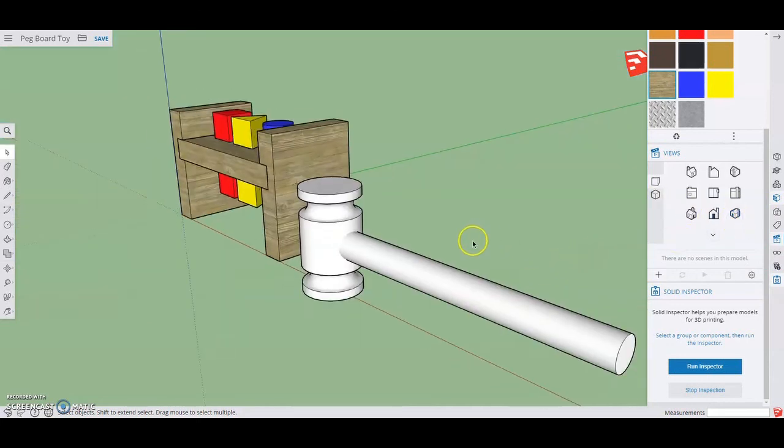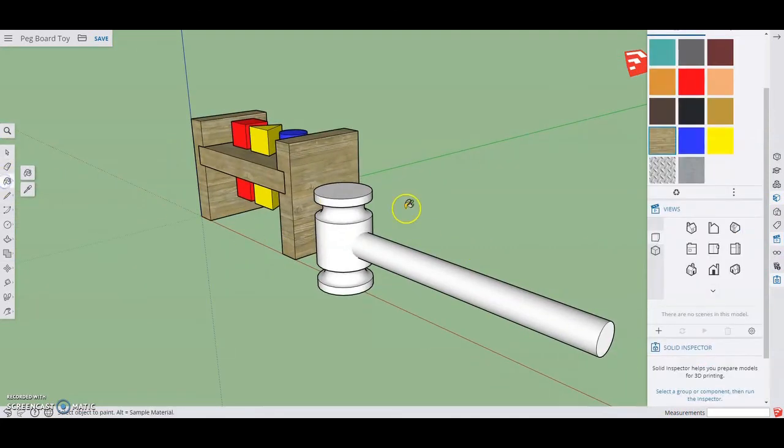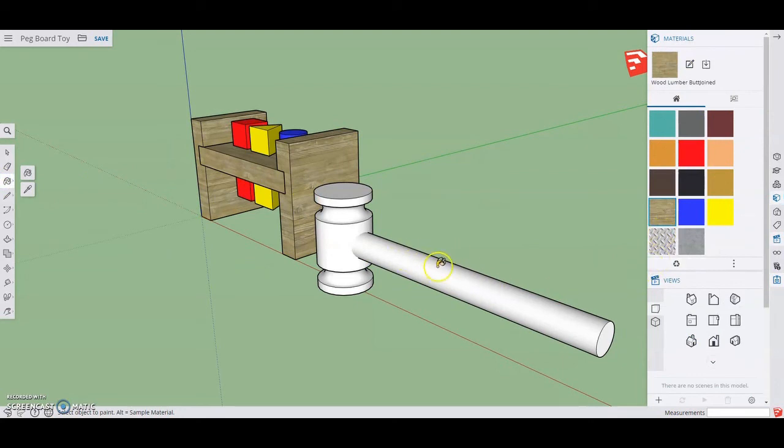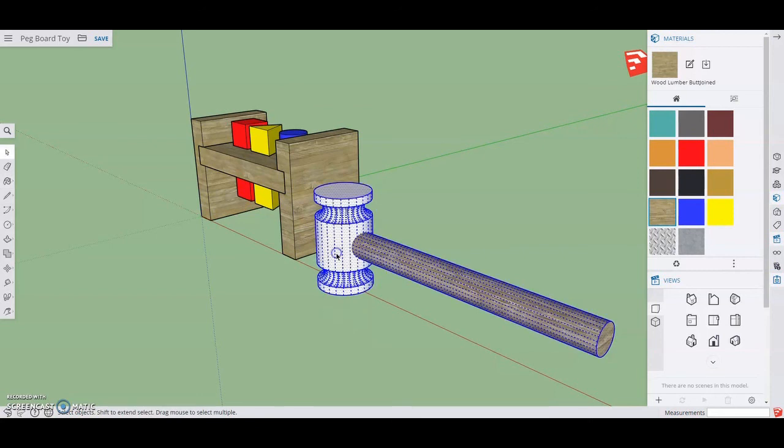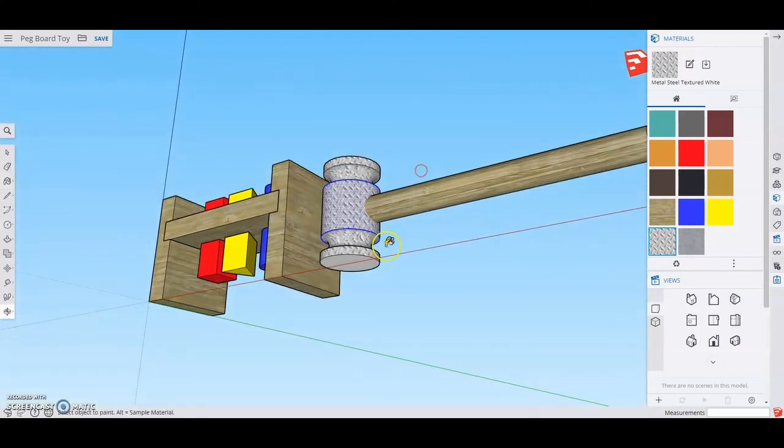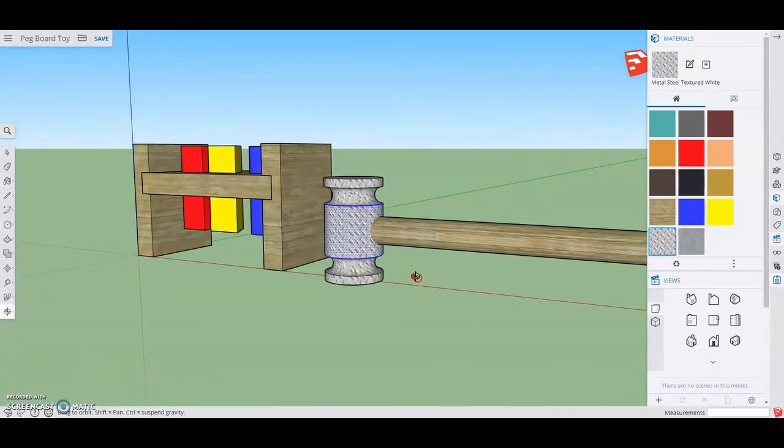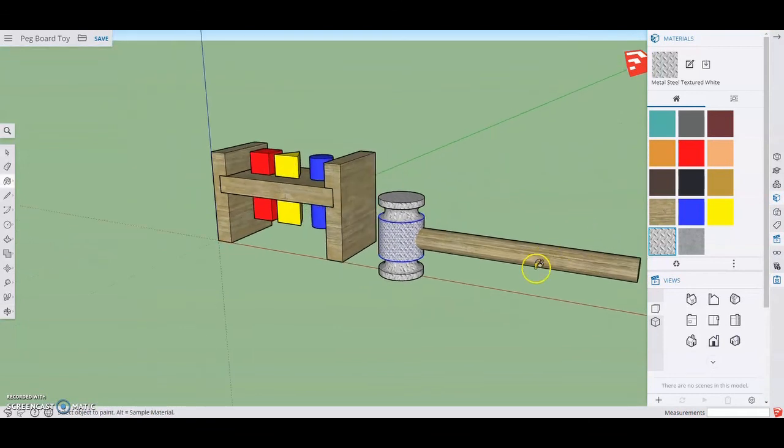Now we're ready to go ahead and add a little bit of color. Go ahead and select your paint bucket. Let's go ahead and give the handle the same color as our pegboard toy. Now that we have that selected, the last thing we want to do is go and change the color to the mallet head. I'm going to go and double click on that, make sure it highlights. And once it does, select one of your metal colors or any color that you would like and make sure that all parts of the mallet head are colored in. Now you've created your mallet head as well as a handle to go with your pegboard toy.